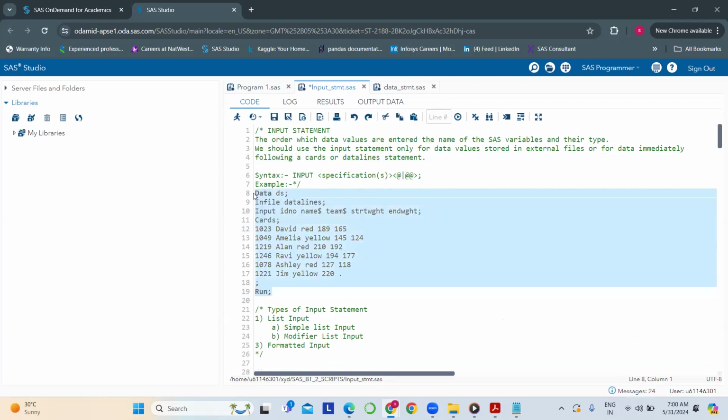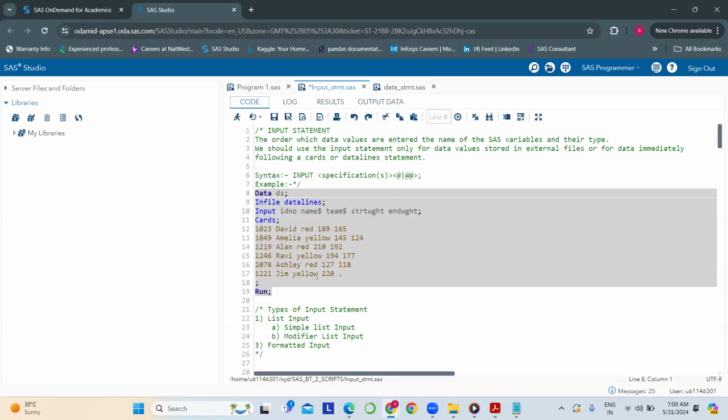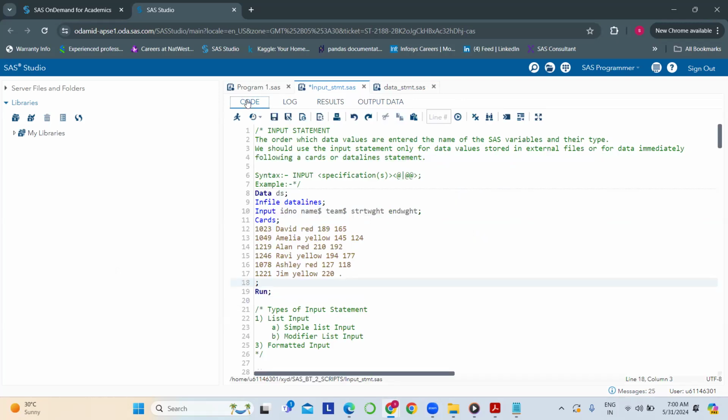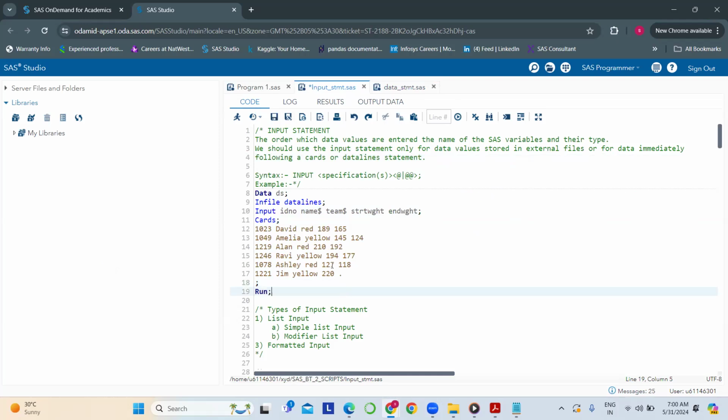Okay, let's run this one. If you see here, what happened now? We got David, Amelia, Ellen, Ravi, Ashley, Jim. In team, we got David, so red, yellow. This is a little below 8 characters, and once it reads the first one, if it sees a blank, it stops there and goes to the next variable or the next column. This is what typically happens.